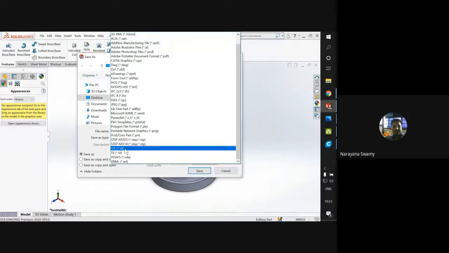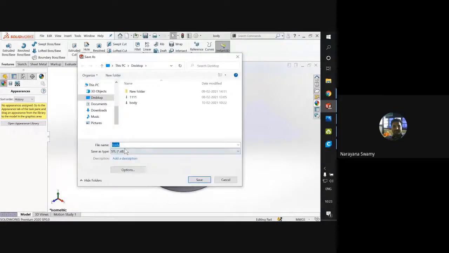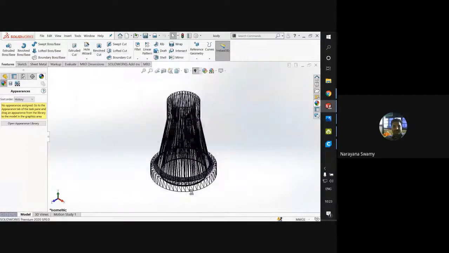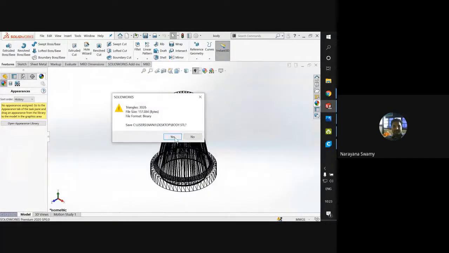So as already we have told, STL means a stereolithographic file. So we'll take that one. Okay, so we'll save that one. Say for example, we will give body only, and we'll give it as a save. Okay.